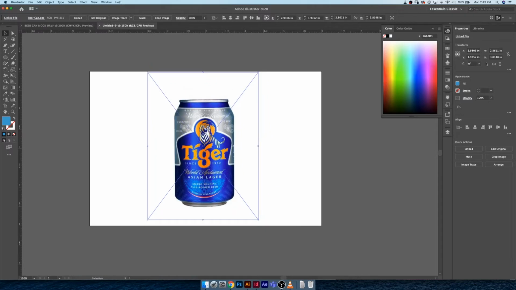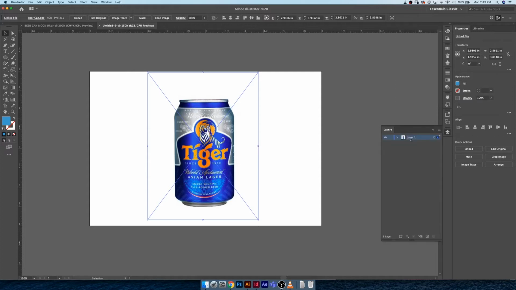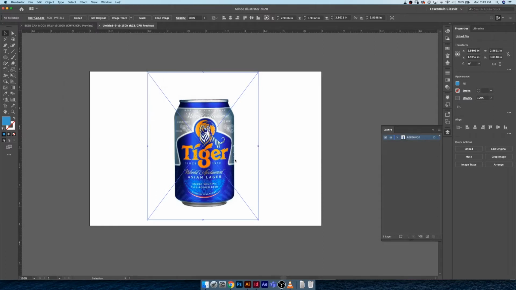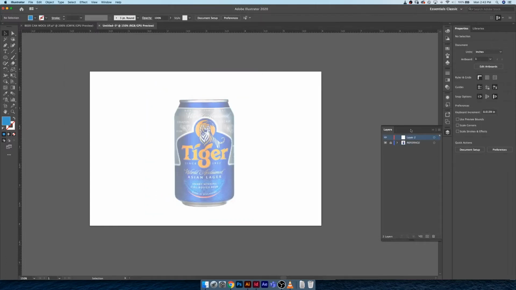The next thing I'm going to do is jump down here to our layers panel. I'm going to call this guy reference. I'm going to double click, make it a template, hit OK. And I'm going to create a new layer on top and call this beer can build. There we go. So we have our layers nicely set up, good to go.